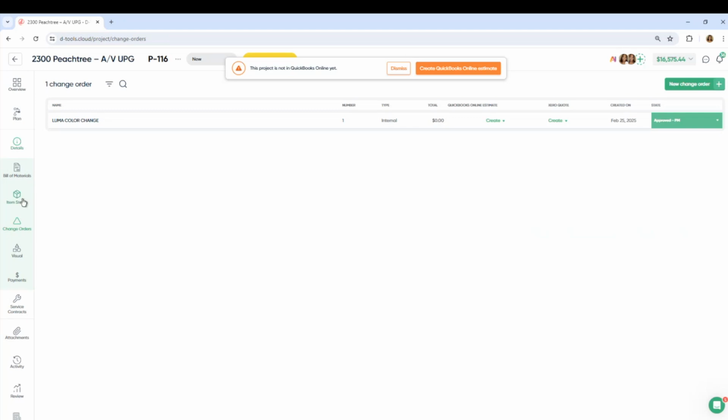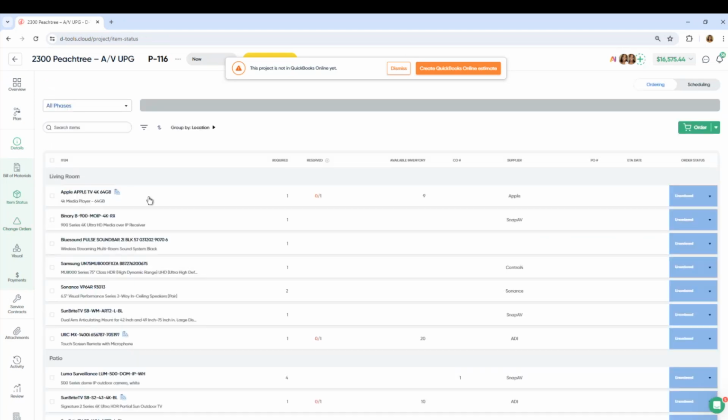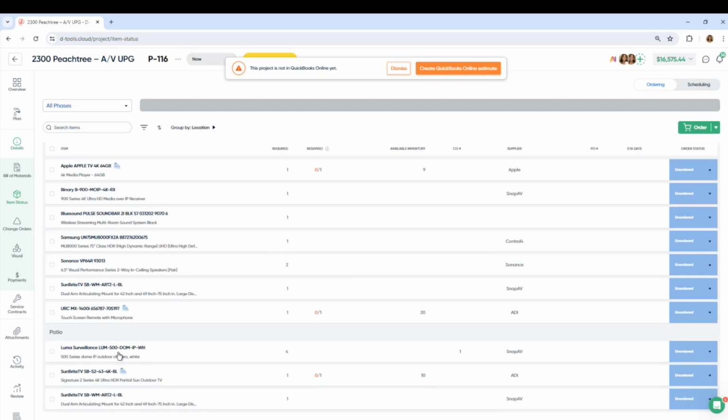Okay. Now, when I come back to the item status view over to the left and I scroll down, I can see that those black cameras are no longer there. We've replaced it with the white ones. And here's also my change order number, right? Change order 1.